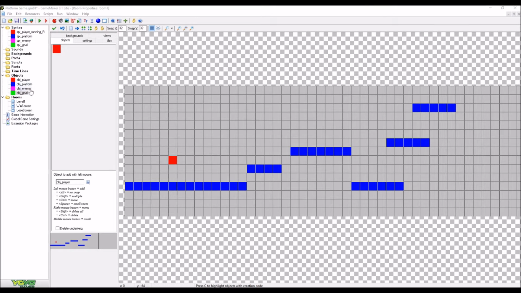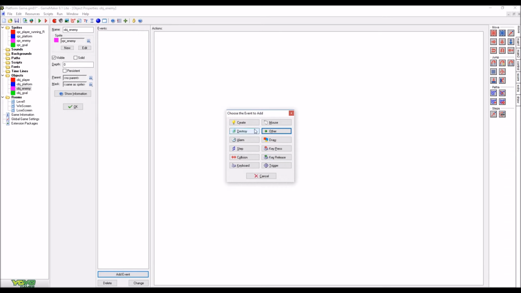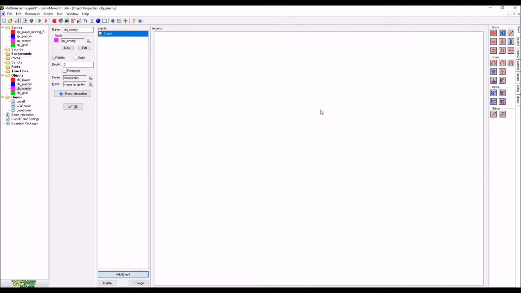So the first thing we're going to do is with our OBJ_enemy, we are going to do add event, and we're going to add a create event in exactly the same way we added before. So as soon as enemy is created, it's going to start behaving in a certain way. Now I'm going to add a little bit of variety to this. I could easily say just move right, but we're going to add a little bit of randomness to it.